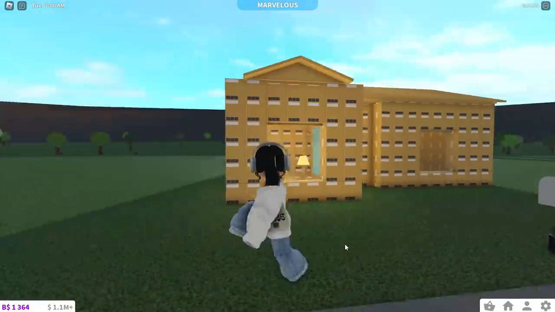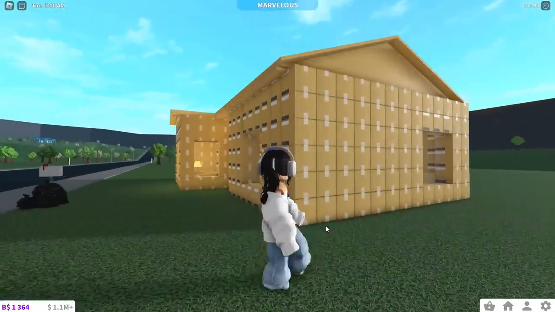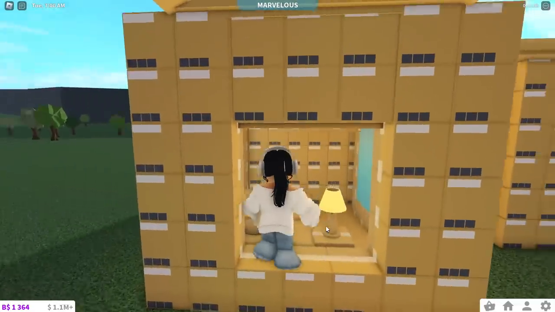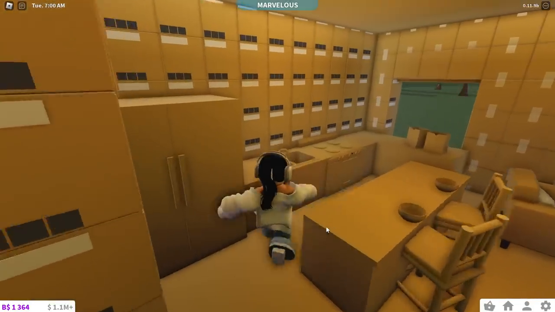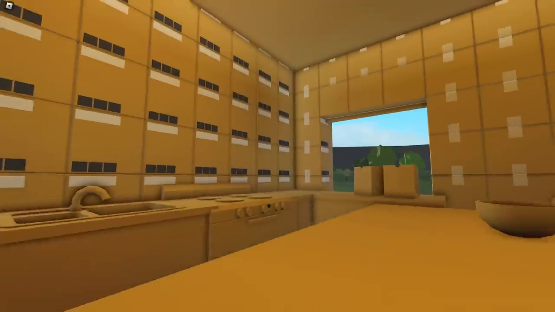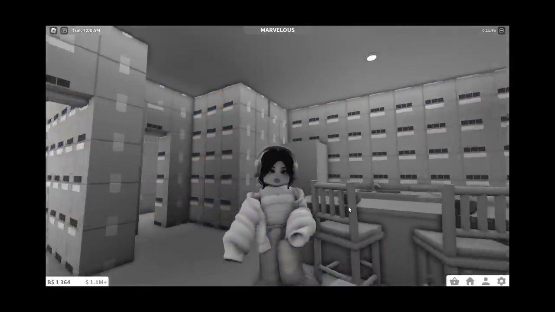This is my cardboard box house from the outside. It's literally just cardboard boxes all around. Our windows are made out of plastic. Let's make our way inside the house now. This is our kitchen. It's very nice and spacious. If I were to sit on these chairs, they would break. So we're not gonna do that.